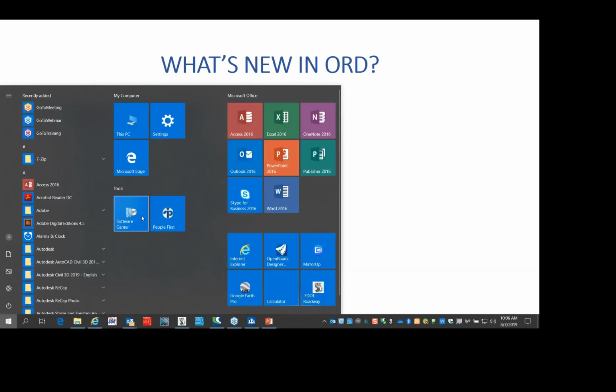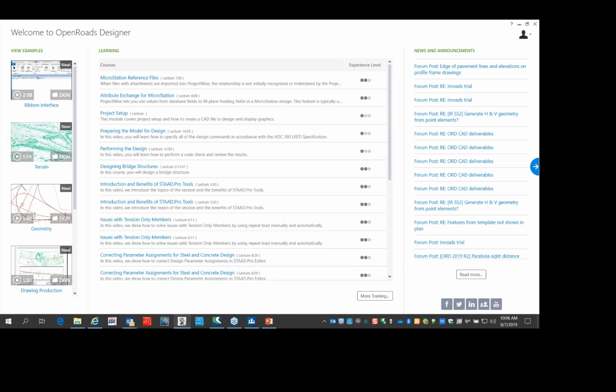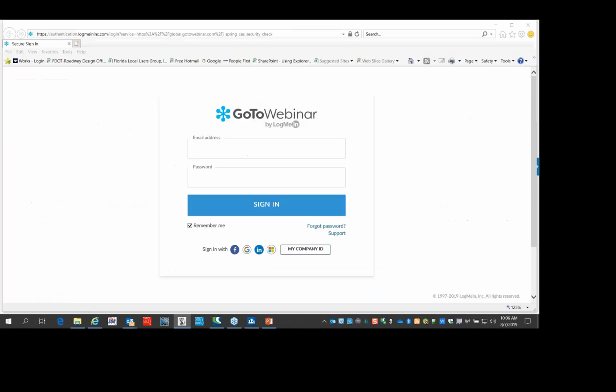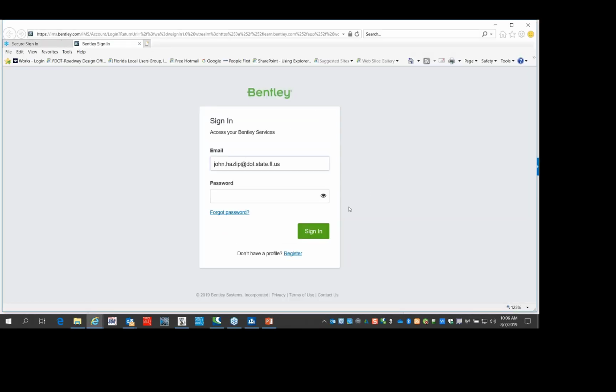So let me jump into ORD, and when you open it for the first time, you're going to see a screen that's something like this. It's going to have view examples. You're going to see your learning in this area, and then of course news announcements. But down here on the bottom, you'll see more training. If you click on that, and you have your connection client already logged in, you don't even have to put in your password. You just sign in.